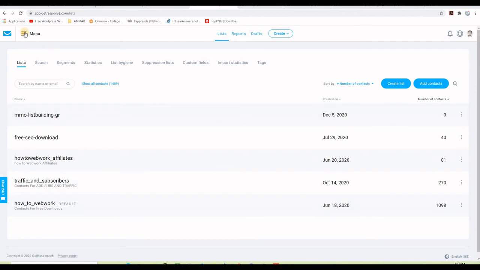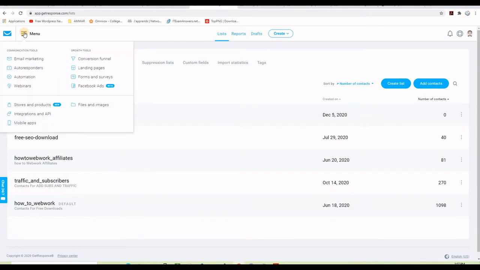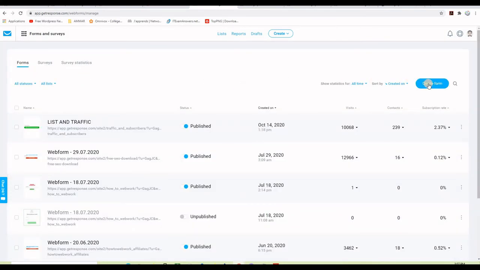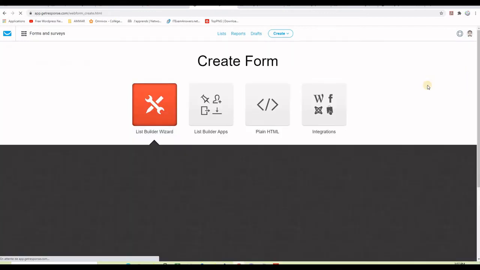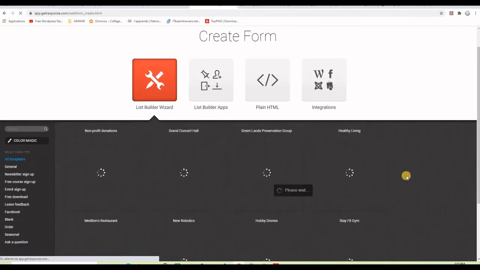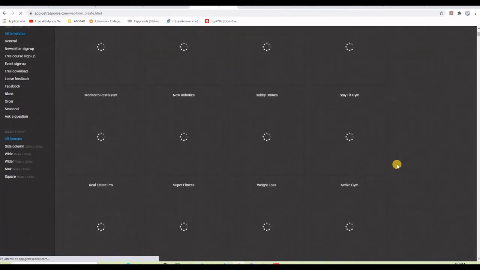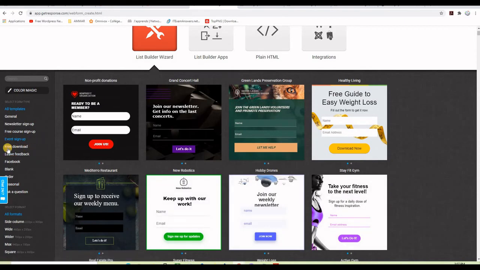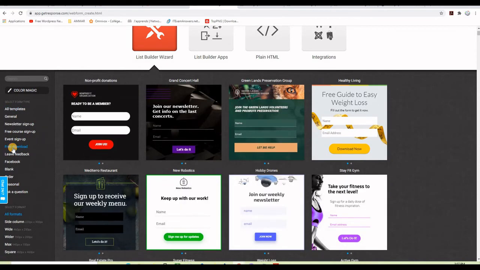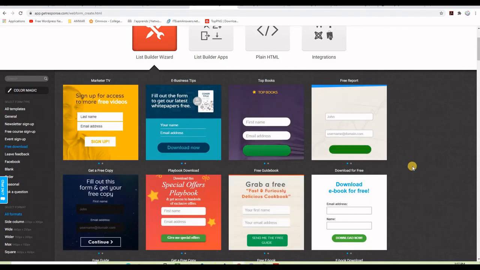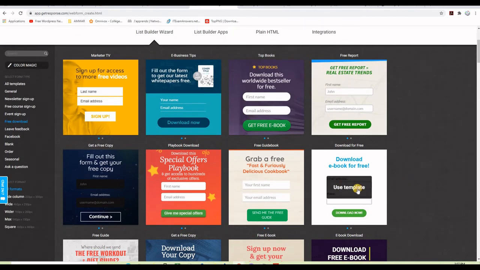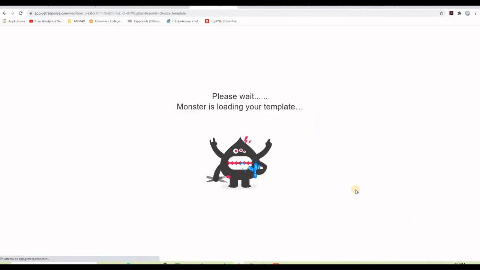And now we're going to create the web form, or the opt-in form. So we head to the menu on the top, go to forms and surveys, and then we want to click the button to create a form. After that we will see some templates that we can choose from, and there are some categories on the left hand side. So let me take the free download category and see what it will give me. I will take just one simple template, and then I will optimize and customize it myself. So use this template, wait a little bit for it to load.